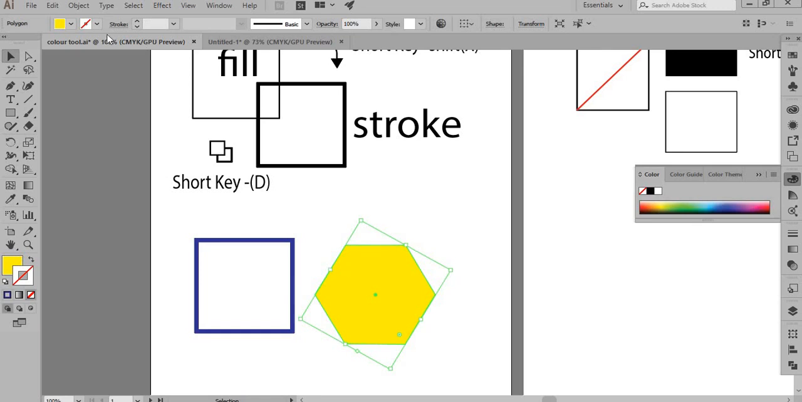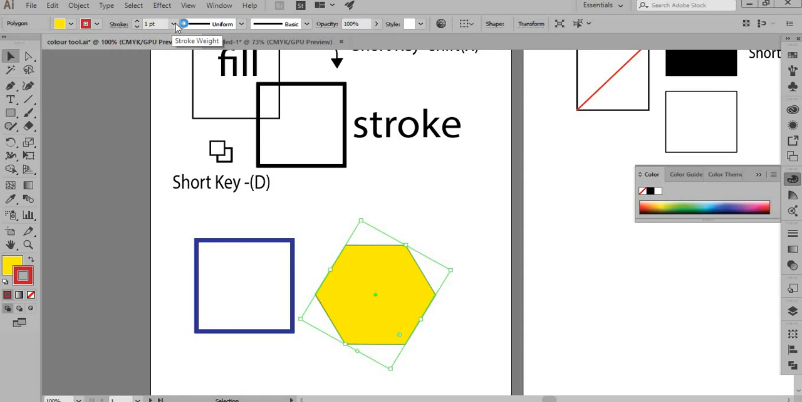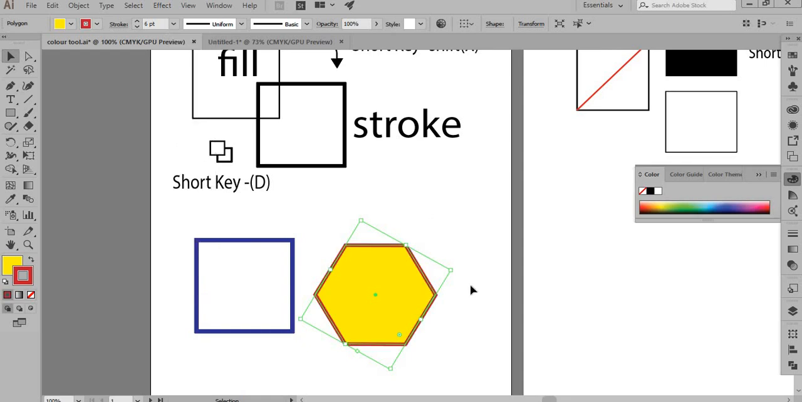Now let me just put a stroke to this. I'll put a red stroke, and now you see when I did that none in this and I put a red stroke on it, it gave me a default 1 point. So it would always do that. So you can bring it back to 6 points if that's your wish.